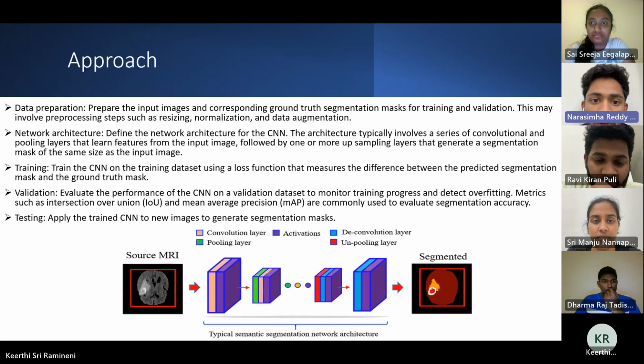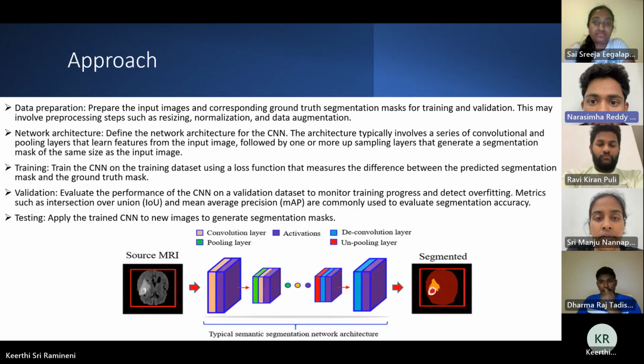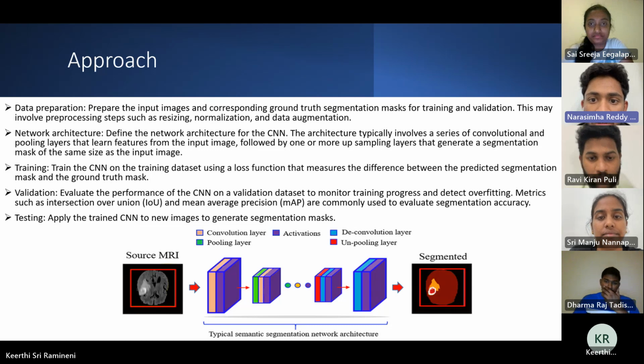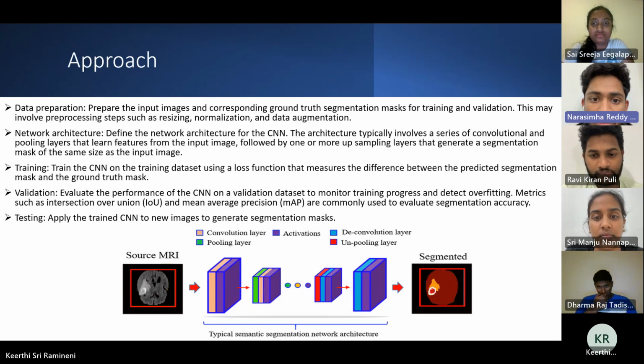Coming to the approach, data preparation: preparing the input images and corresponding ground truth segmentation masks for training and validation. This may involve pre-processing steps such as resizing, normalization, and data augmentation. Coming to network architecture, define the network architecture for the CNN. The architecture typically involves a series of convolutional and pooling layers that learn features from the input image, followed by one or more upsampling layers that generate a segmentation mask of the same size as the input image.